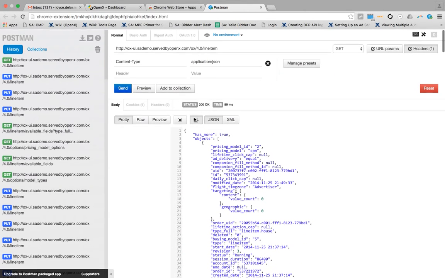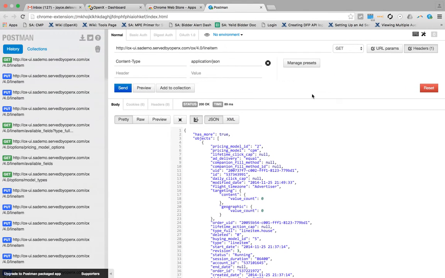Okay. So I'm going to demonstrate some simple edits, mainly editing an order and editing a line item. Just simple configurations. We will not be covering targeting, editing targeting at this point. So to edit an order, we'll go to the order object. And just so you can see what I'm editing, let's look at an order.